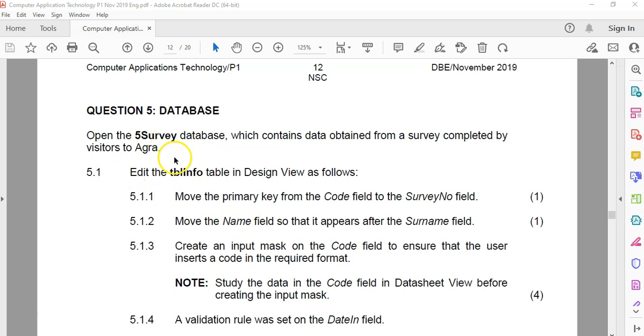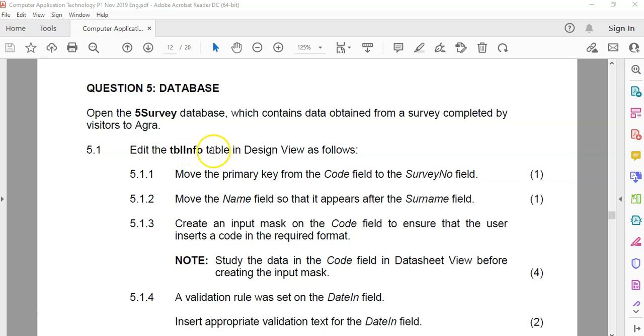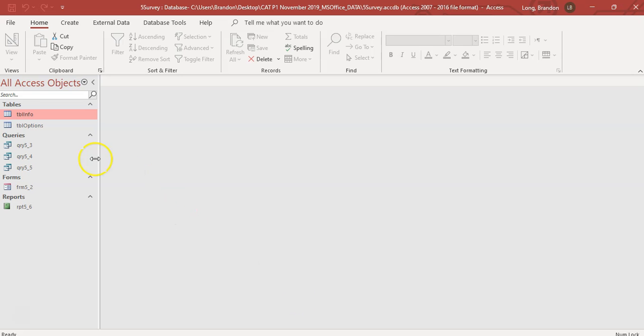So the first part, we'll be dealing with the table. So we want the table. I've opened up the database table. Edit the TBL info table. Make sure that you open the correct table, because sometimes there could be multiple tables. Don't just click on the first one. So, info table. I'm going to double click on that, that's the one we want to work with.